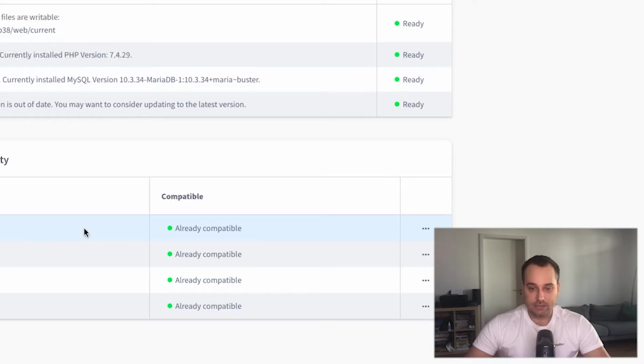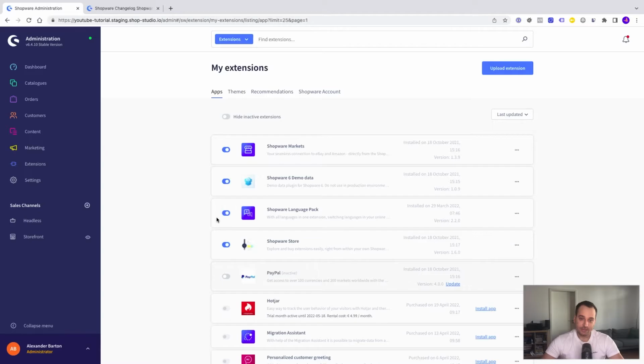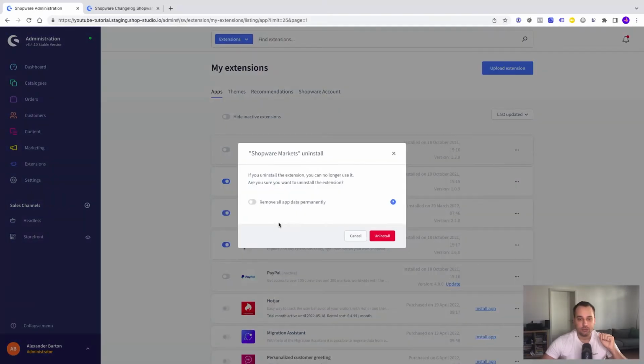One more tip. It makes sense to deactivate all extensions and themes before the update. To deactivate them, I have to go to extensions, my extensions, and basically go everywhere and deactivate them. And sometimes it even makes sense to uninstall them. All right, one more thing. If you uninstall an application, do not check remove all app data permanently. This is bad. So we click on uninstall.